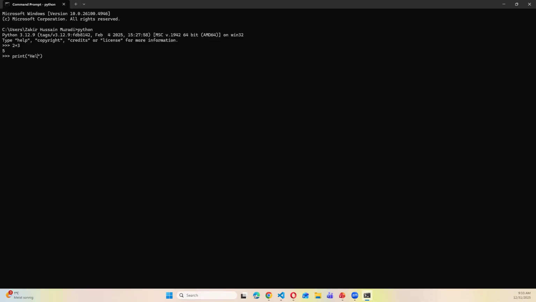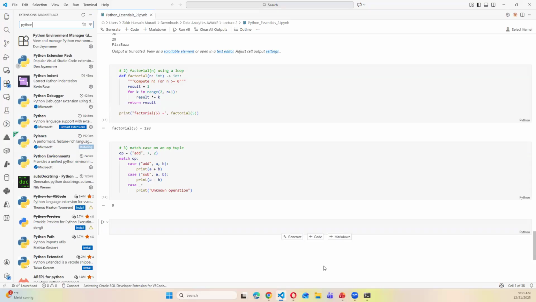So you can do it even from your terminal. Print hello. You can just do it from the terminal, or anything that you are good at, whether it is Visual Studio, PyCharm, Jupyter notebooks, and other ones. Or you can even use Google Colab.